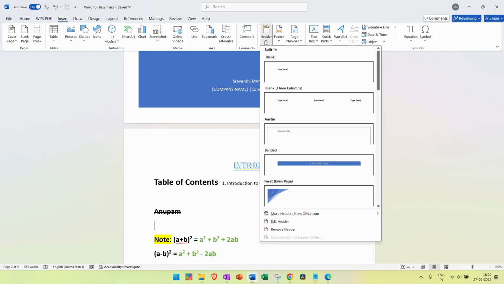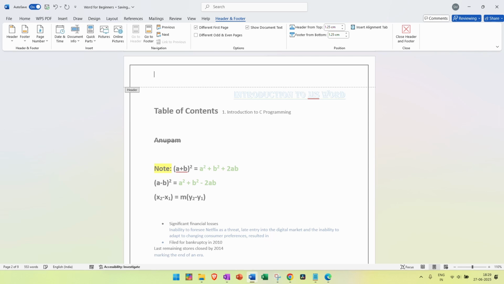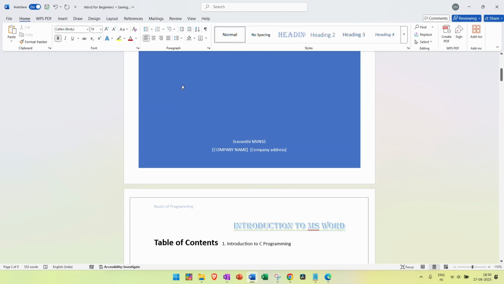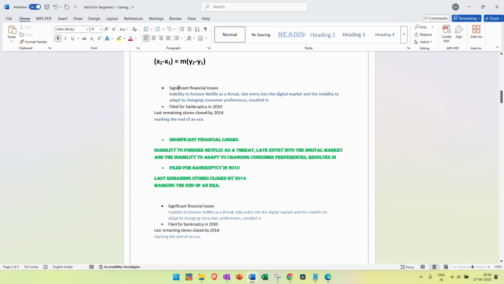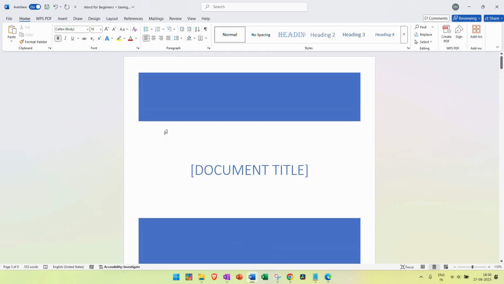So once you insert it, there are a couple of options. You can either choose the header to have one single concept over here, or I have 3 blank columns, or you have different options over here, like you can choose to have different types of headers. So let's say this is saying document title, and let's say basics of programming is something that I want to give as my header, and I just want to come out of my header. So this is something that's going to come at the top of every page other than your cover page, because the cover page is not going to consist of a header.